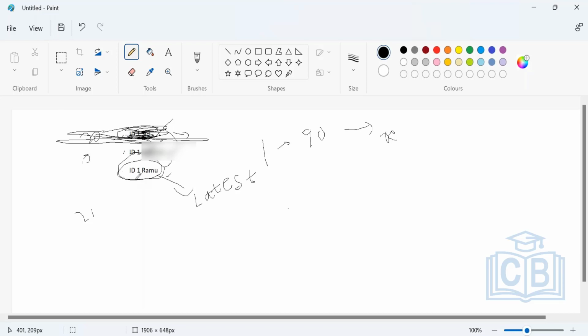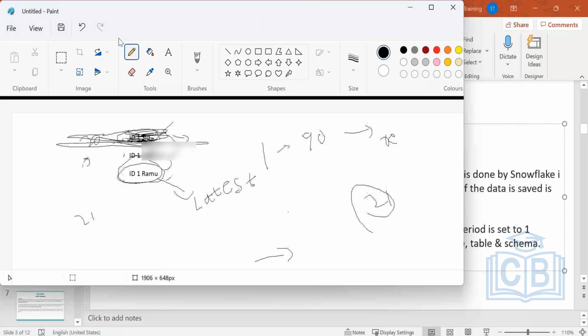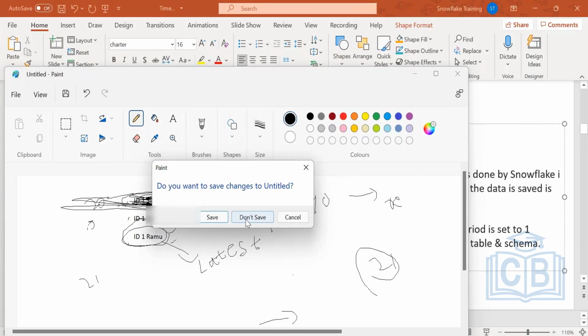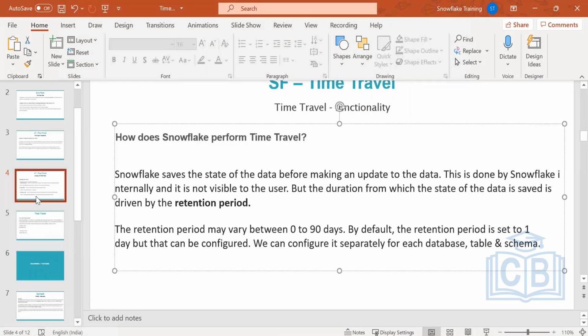Yes. See, simply like you bought some bread or something and kept it in the refrigerator. 21 days is like the expiry date. After 21 days, what will happen? It will completely disappear. Something like this. But it depends upon the retention time.